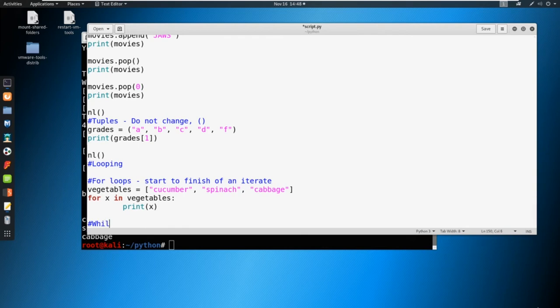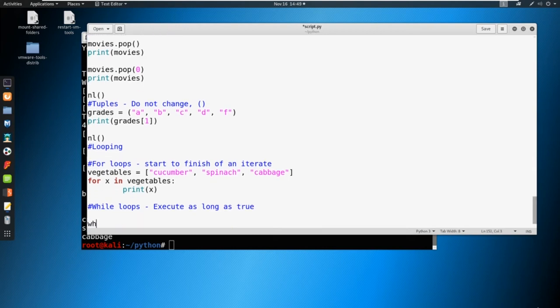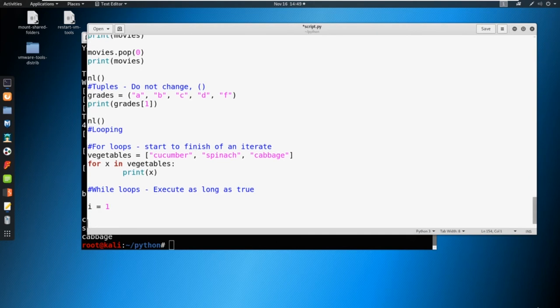Now, we also have while loops. So we'll say while loops, and these execute as long as true. So later on, you're going to see something that says while true. It'll be capitalized, While True. We're going to do something. Don't worry about that right now. For this example, what we're going to do is we're going to say i equals 1. Okay. And so we set a variable i that's equal to 1.